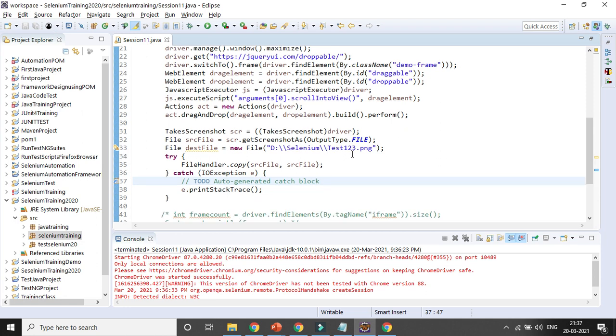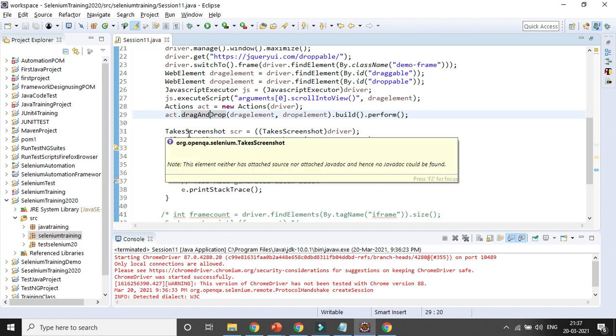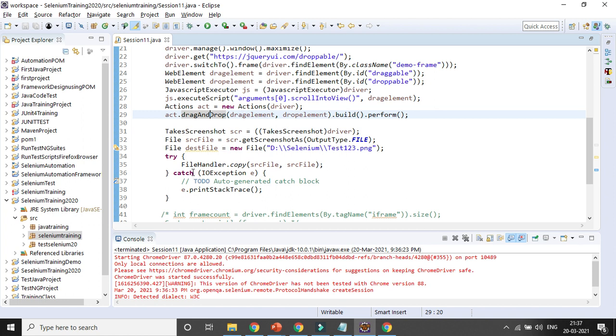One second. After that perform, I am creating an options called drag and drop. Okay, perform takes screenshot. Okay, new file here. Source file, destination file. Okay, I don't need to use that option. Let's remove it.